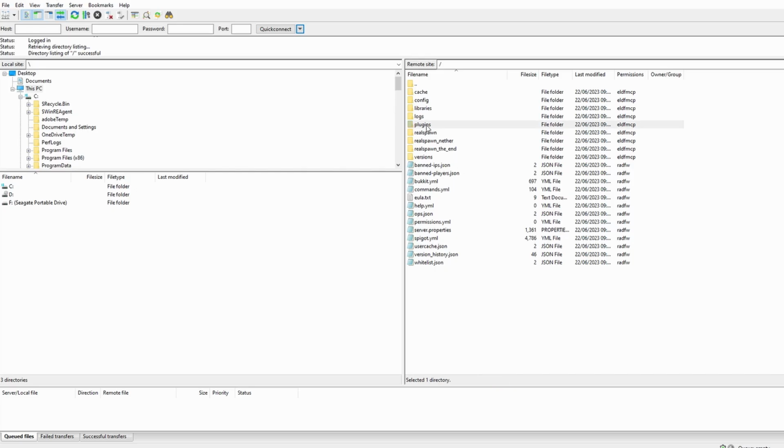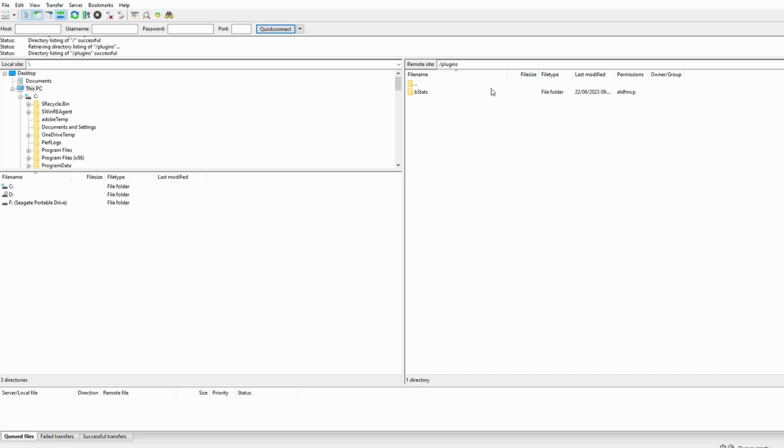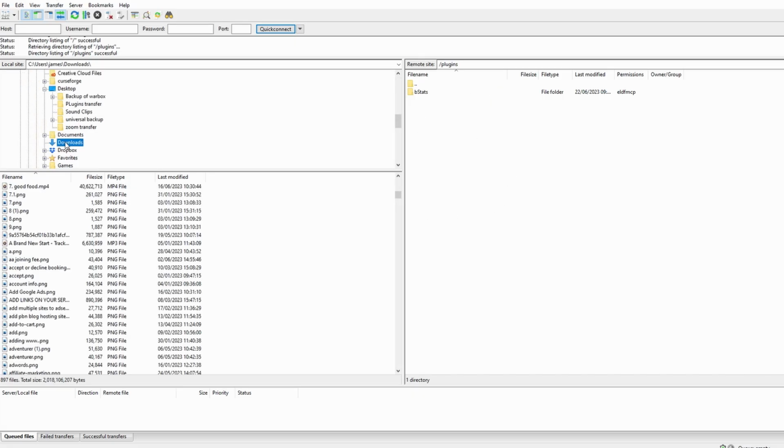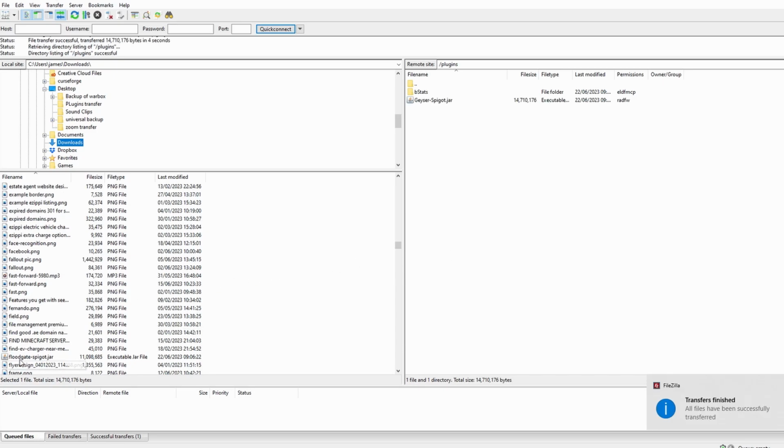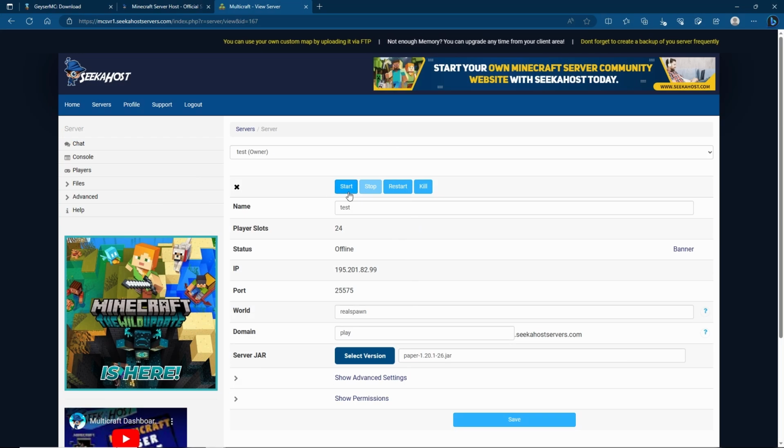So to do that, let's open the plugin section of our server. Leave this open right here. On the left, I'm going to go to my downloads folder. We're going to select Geyser Spigot and move that right over to the plugin section. And then we're going to find Floodgate in the list as well, and I'm going to move that over to the plugin section too. Now we can simply close down FileZilla. Either start or restart your server at this point, just so the server files can take effect and create everything they need to within your server.